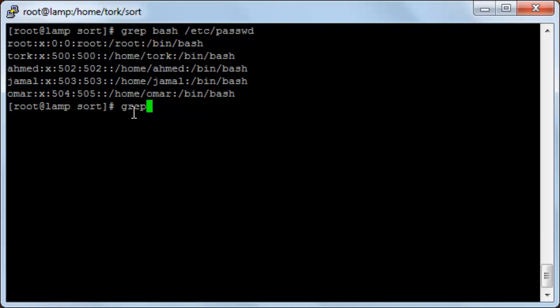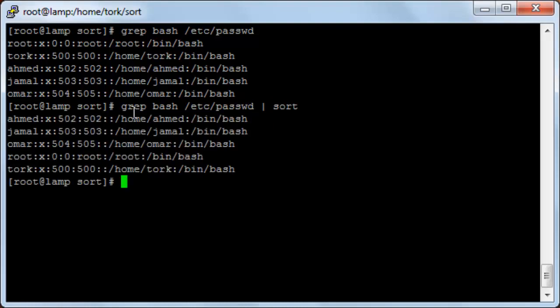Okay, now let's see what will happen when we combine the command sort with it. I will type the same command one more time, grep bash /etc/passwd, and then I will insert the pipe and type the command sort and press enter. It displayed for me the same lines but in alphabetical order, A and then J and then O and then R and then T. And that's what sort does, and it may be very helpful in your search if you want to find a line by its alphabetical order. You can also use the command sort to remove duplicated lines in a file.